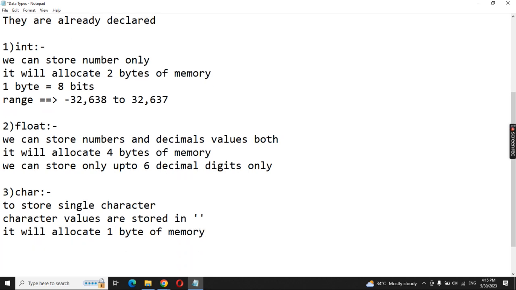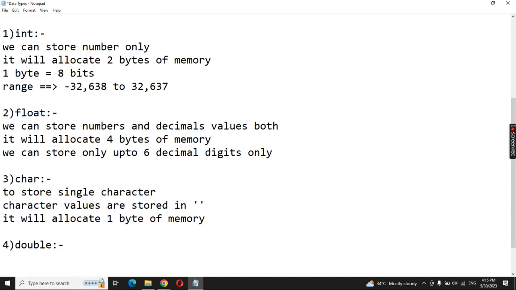So these are the 3 very important data types which we use mostly when taking any data in C. If you want to take numbers, we use int. If you want to take decimals, we take float. If you are storing any character, we use char. And the fourth one is called the double data type.